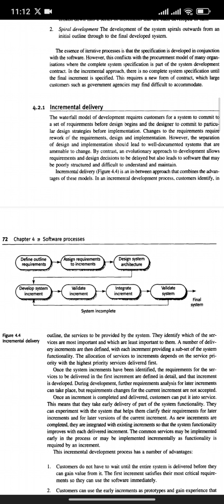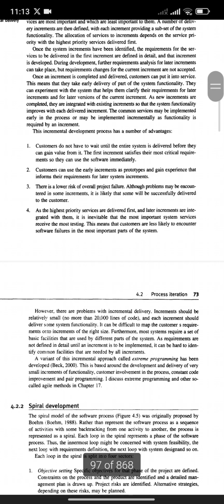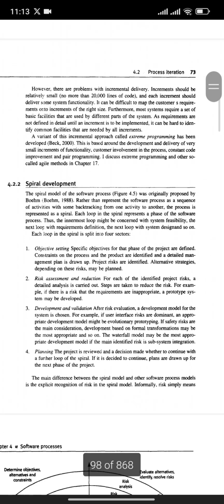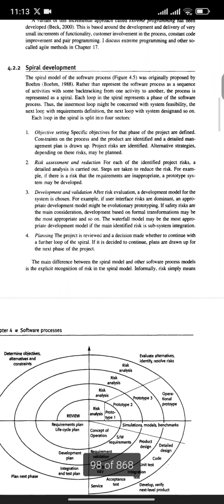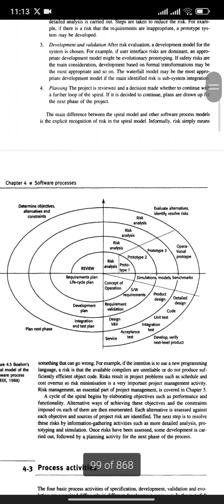If the process is final and our system's functionality is as desired according to the outline of requirements, then we can stop. Otherwise, we have to go back again to the step of developing the system increment. And with that, the spiral development. In spiral development, there are objective setting, risk assessment and reduction, development and validation, and then planning.